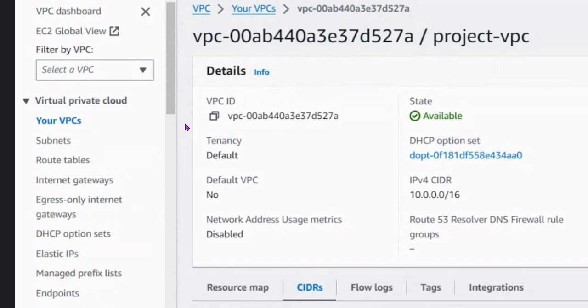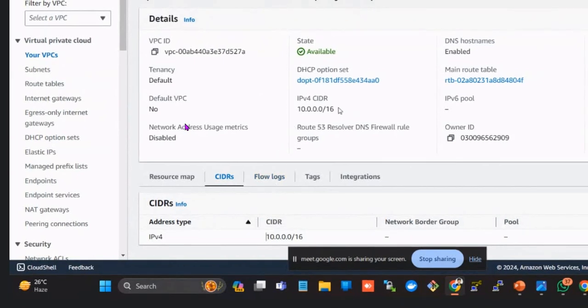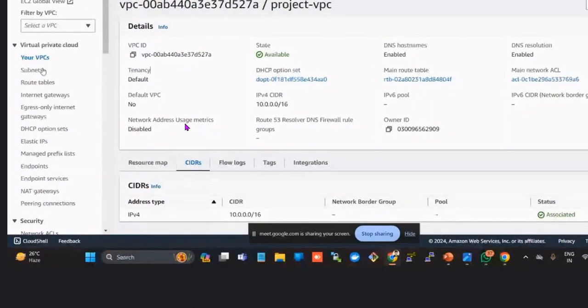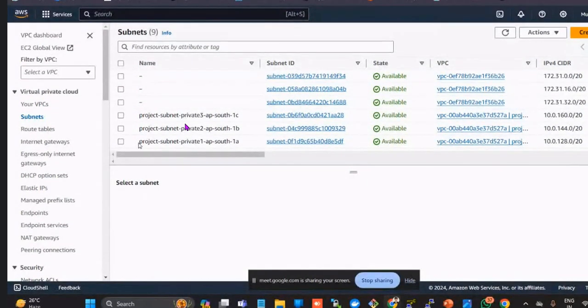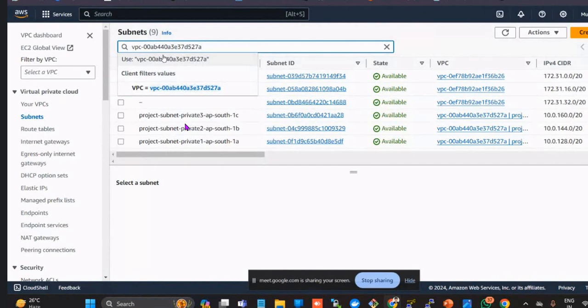This is one of the things, sir. Now copy the VPC ID, Mastan. Now go to subnet. These are the resources, so we need to filter according to the VPC. Find resources by attributes in the search button. Here you give VPC is equal to, and you can select this one.